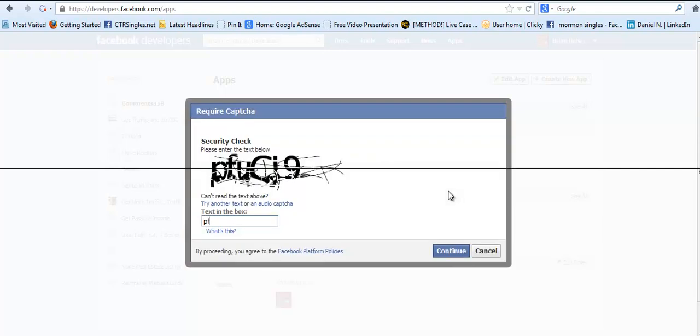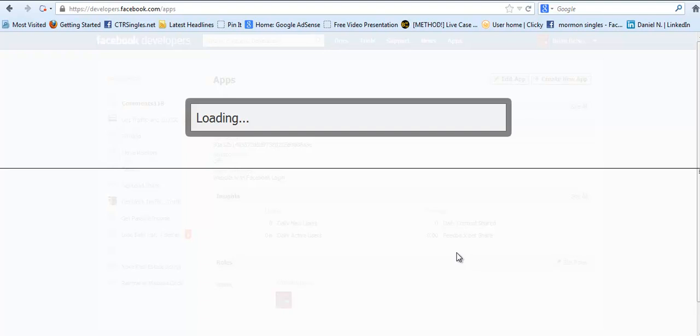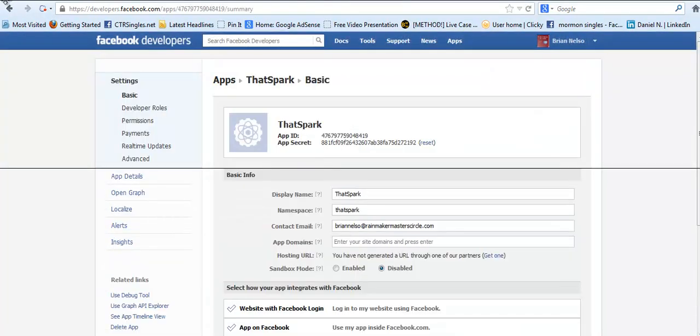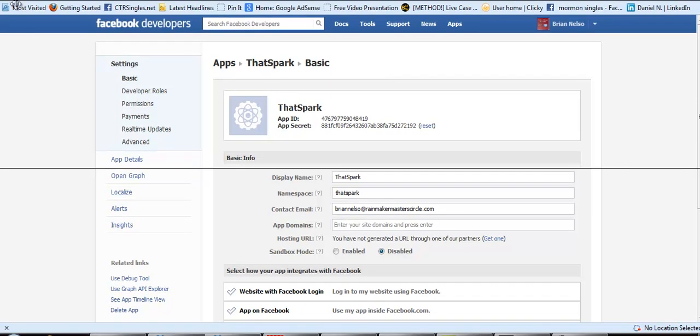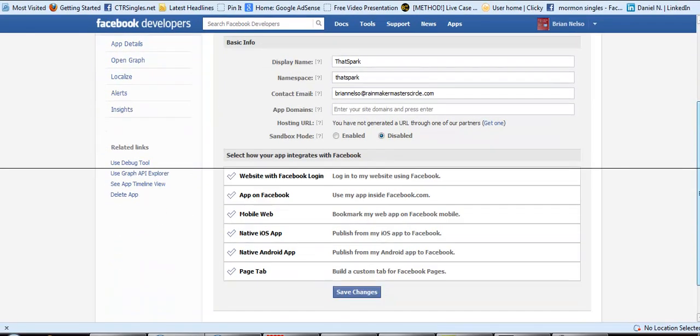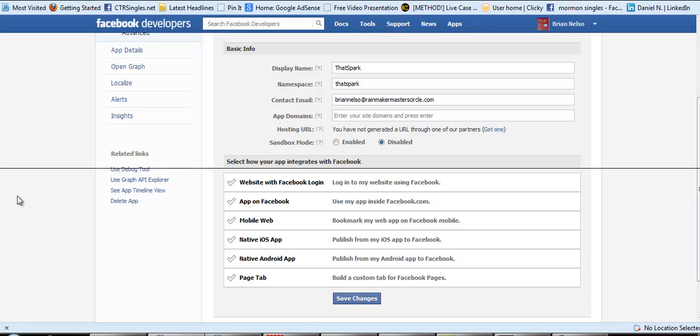And add in the CAPTCHA. See if that's an I or a J. And it's going through the completion process. Okay, so now as you can see, it's already built the app. What we're going to do is go down here and we're going to build a page tab.